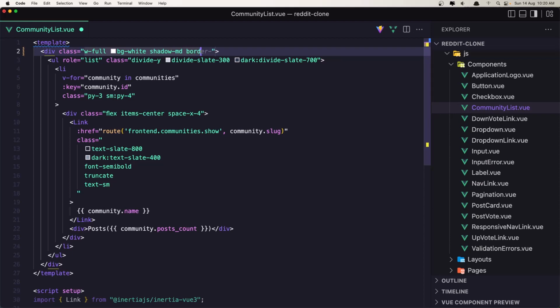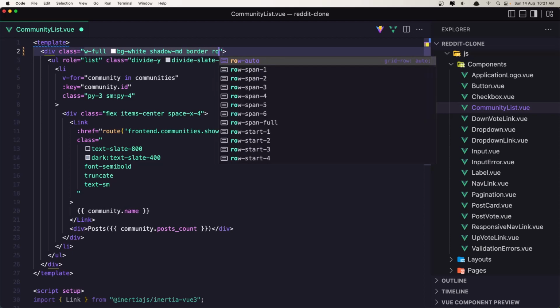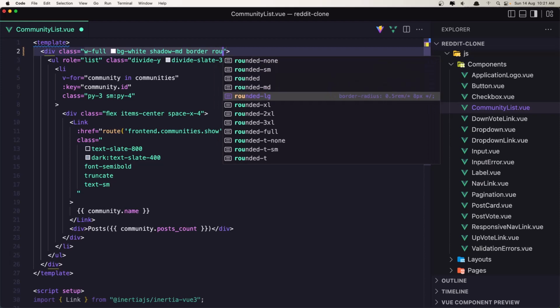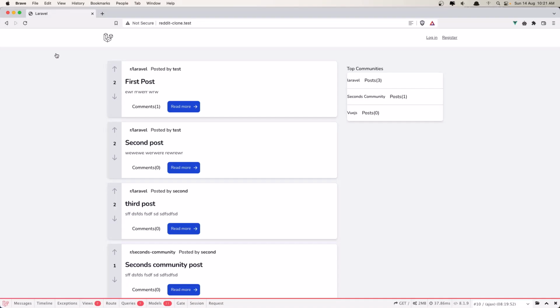Add border. And let's add also the rounded, so rounded to be large. And let's save this and let's see now what we have in the browser. Yeah, we have something like this.